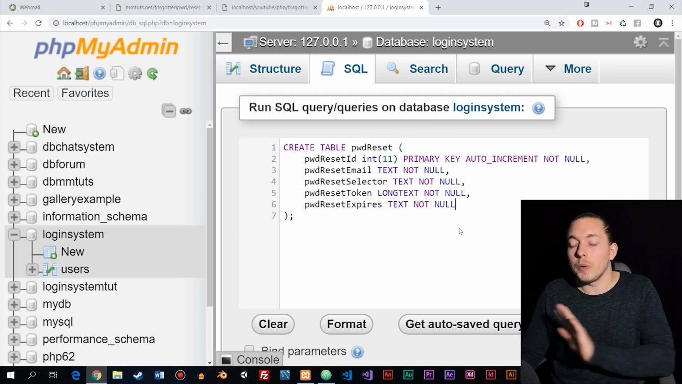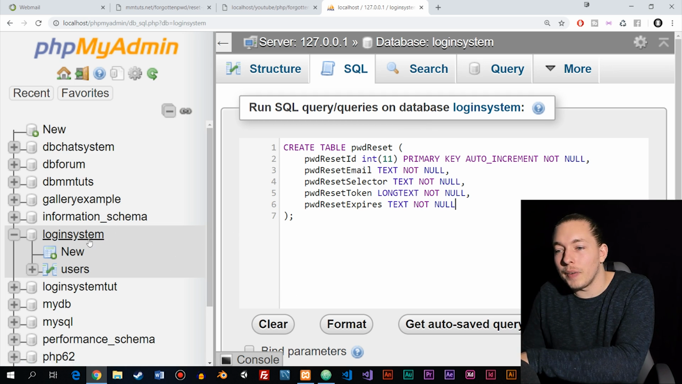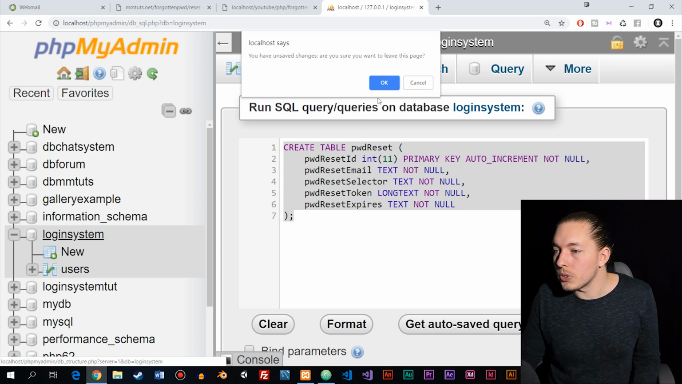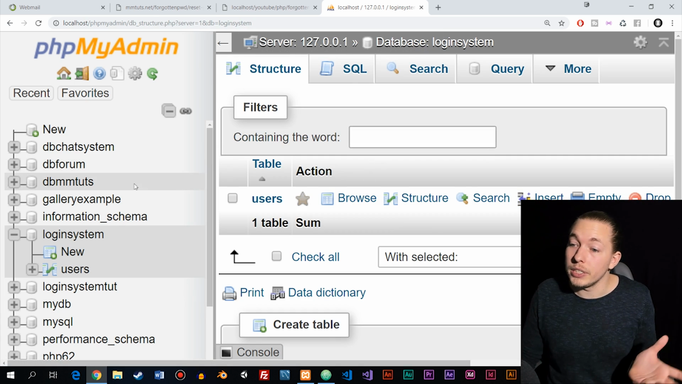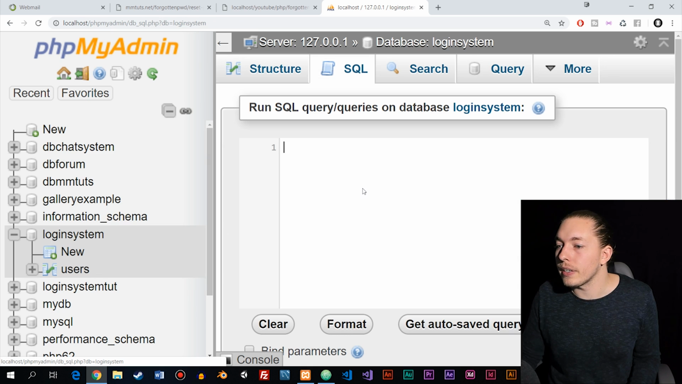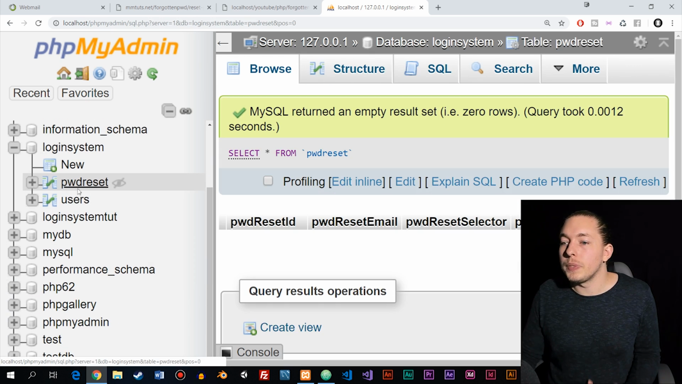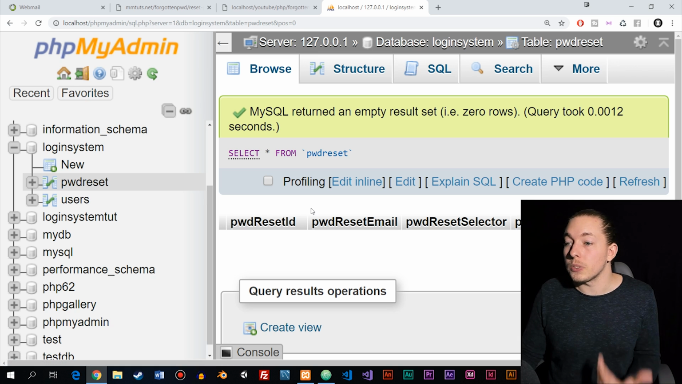Now I would typically run it, but I do think I have it inside my database already. So let me go back here. Actually, no, I don't have it. So we could just do that. I'm just going to go ahead and run it. There we go. And as you can see, we now have a password reset table as well that has no data inside of it.